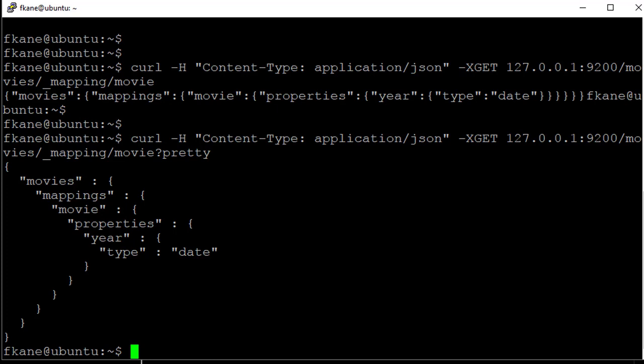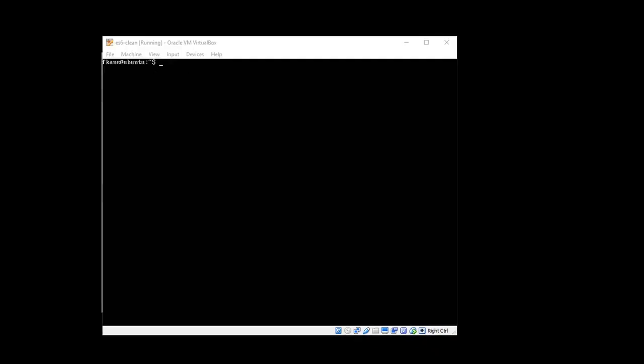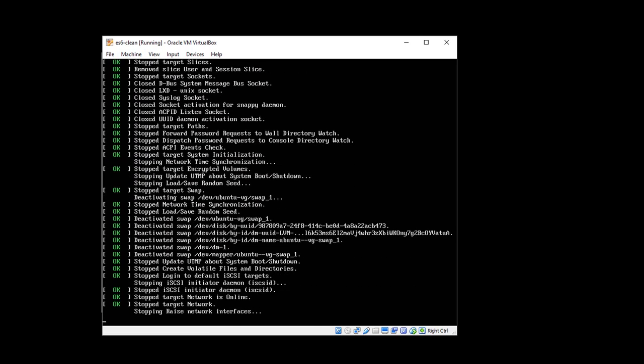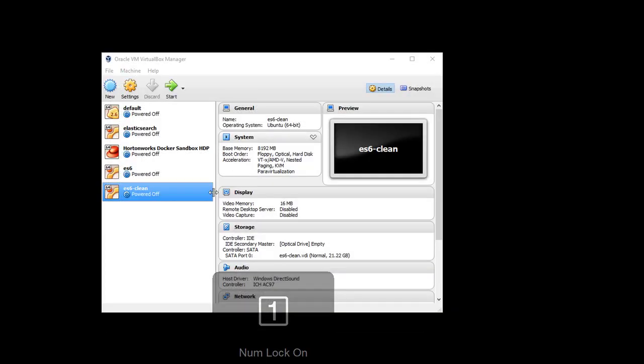If you're done for now, however, you can just type in exit, and that will get you out of the SSH shell. And if you want to shut down, you can say machine ACPI shutdown in VirtualBox. And at that point, you can safely close down the VirtualBox manager itself. Okay. All right, let's move on.